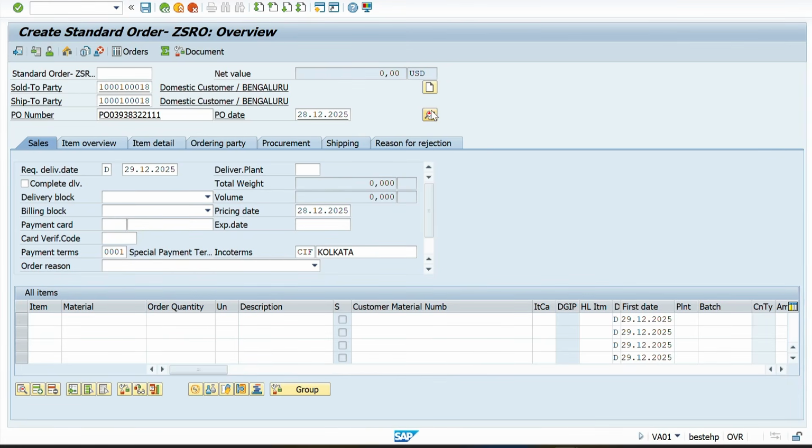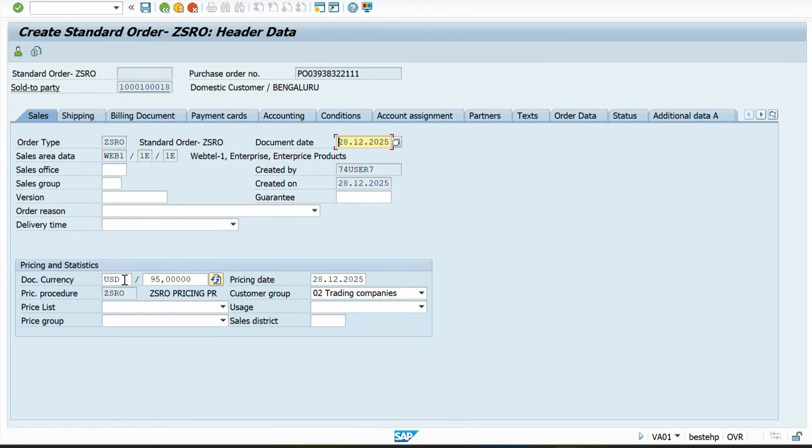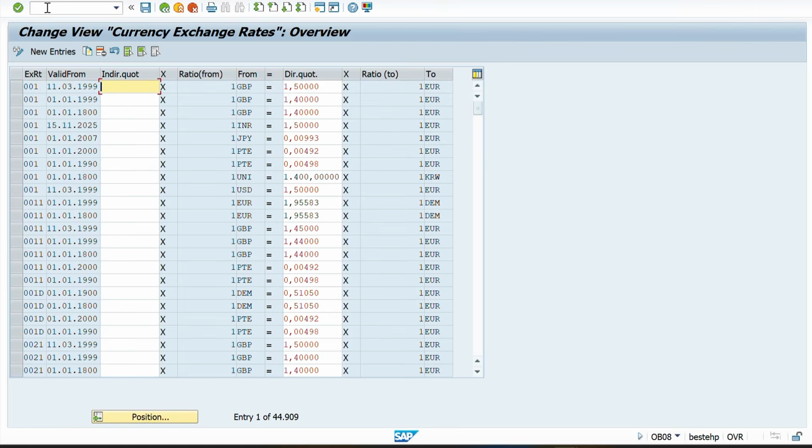Now go to header. If you go to header, you can see USD, and 95 rupees it is showing. So how is it showing 95 rupees? If I go to OB08, this is a transaction code where FI consultants will maintain the exchange rate.